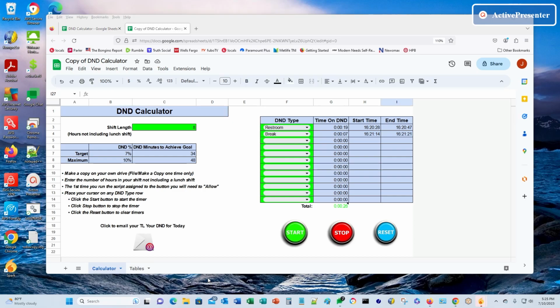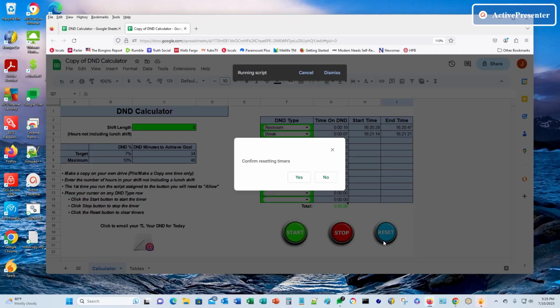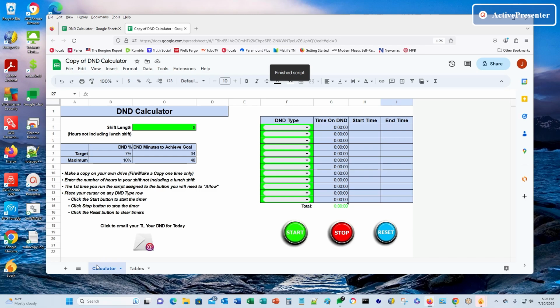Alrighty, so the script doesn't actually run in the process of providing permission, so the user would need to click the button a second time, and this would only be the first time they run the script. So we'll click that reset button again, and it asks for confirmation in case they clicked it by accident, and we'll say yes, and it clears it out, ready to start a fresh day.